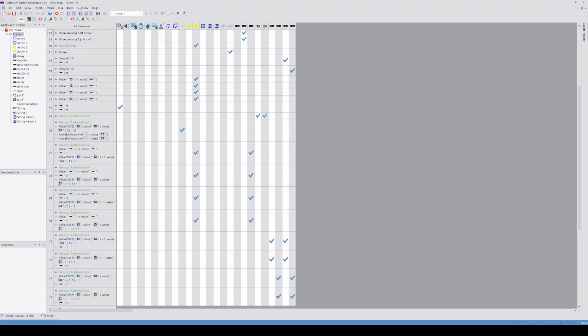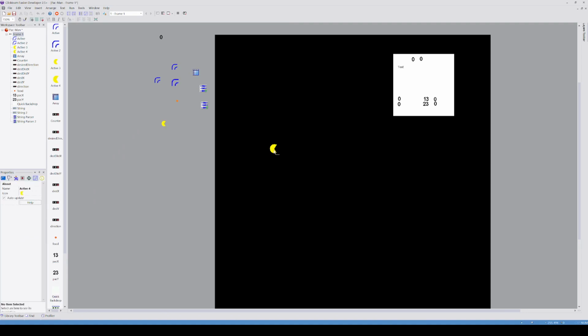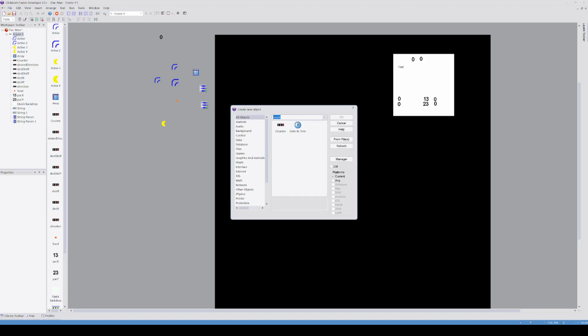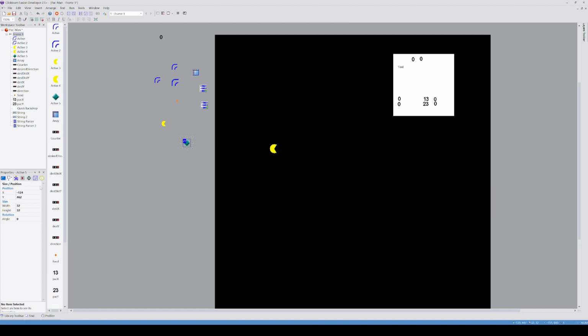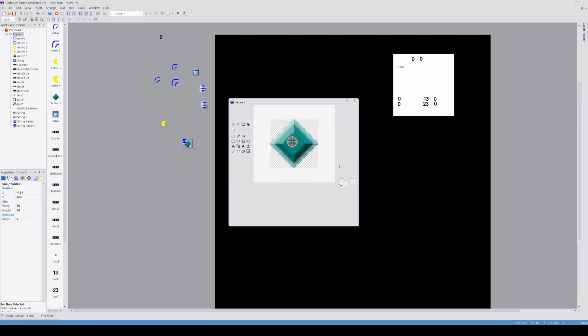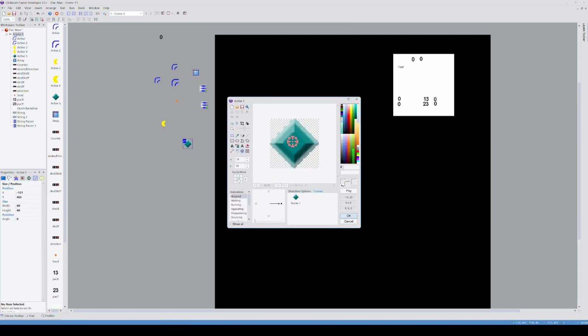Okay, so I'm going to start by remembering how big Pac-Man is, 40 by 40. So we're going to start with an active, and we're going to resize it first, 40 by 40. And what we also want to do is make sure that the action point is in the middle. Okay, which we have done. Delete all that, and let's try and draw a ghost.